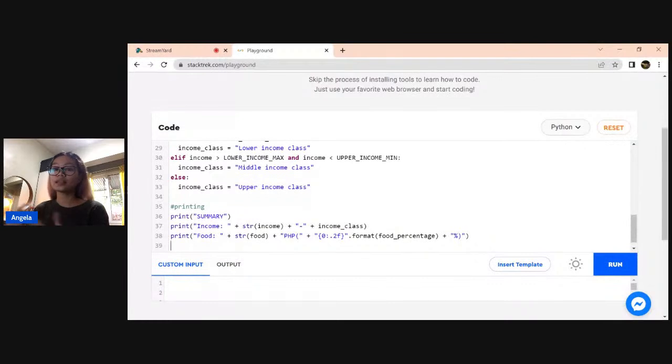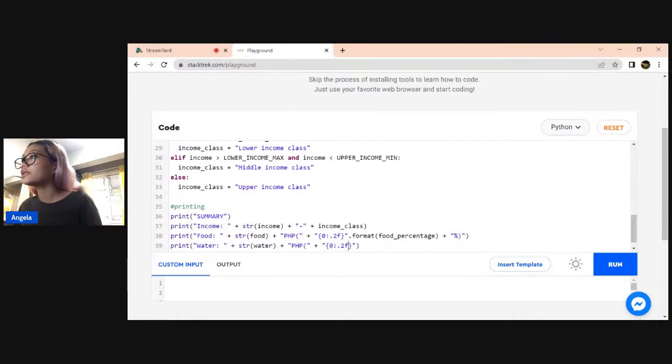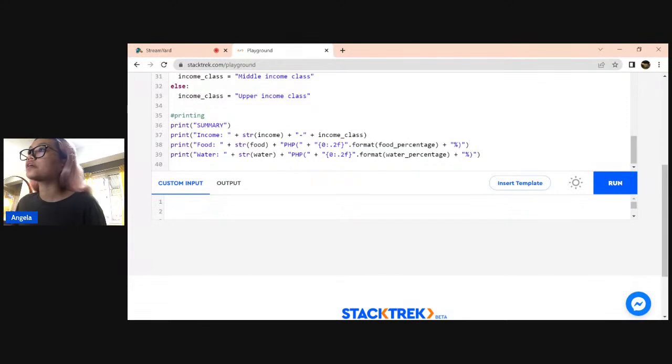So, let's do the rest. Gagawin po natin yan sa lahat ng bills. So, print, quotation mark water, plus str water, plus quotation mark PHP opening parentheses plus quotation mark curly bracket 0, colon, dot 2f. Huwag niyo po kalimutan may dot dyan. Tapos after ng quotation mark, meron ding dot. Tapos format water underscore percentage plus quotation mark percent. Tapos closing parenthesis.